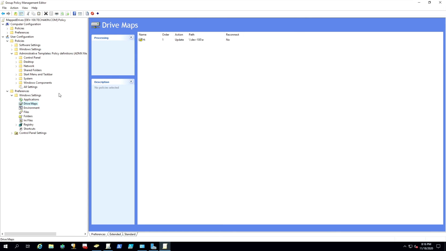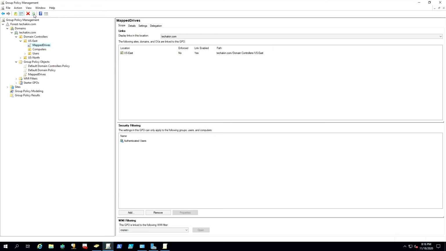Once that's done, you'll see in the drive maps that we have a new mapped drive called H. All of our domain users in the US East OU should be able to have access to this mapped drive. Let's minimize this a little bit and refresh. Let's go back to the map drives again and right click on that. You see it's already linked. It's now linked to US East.